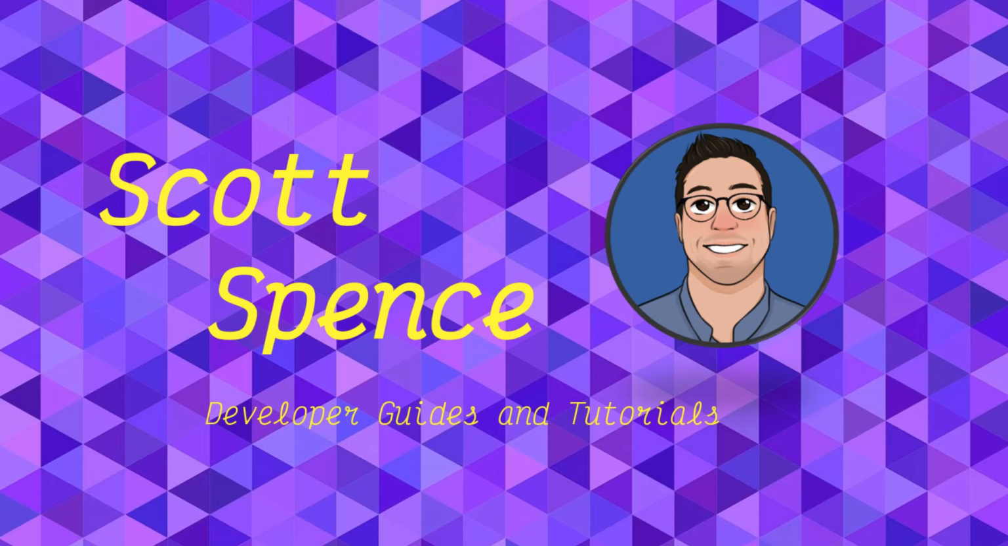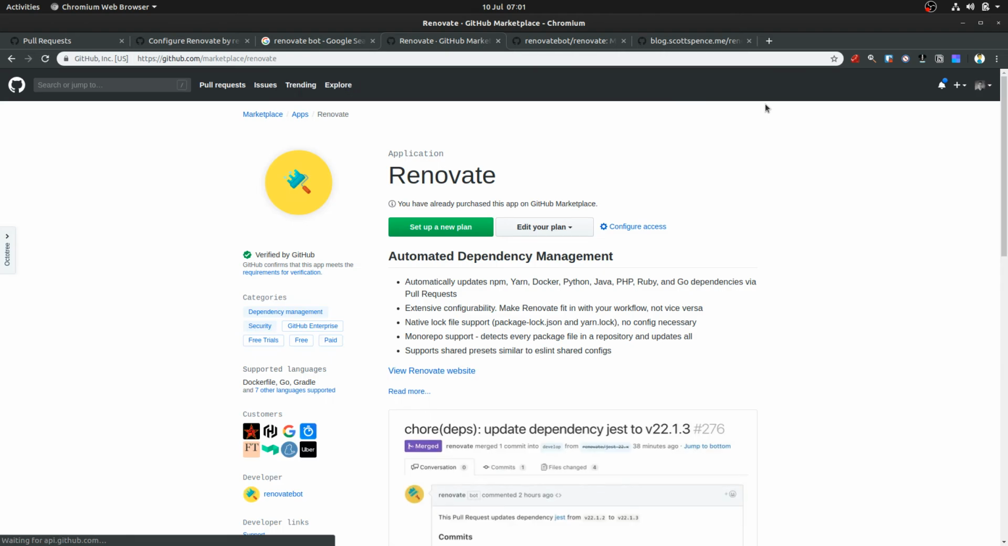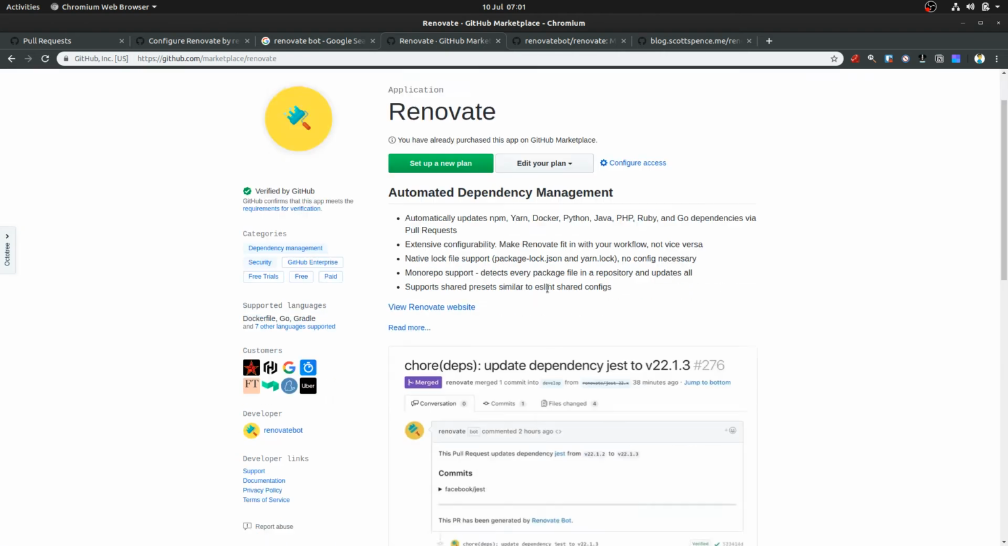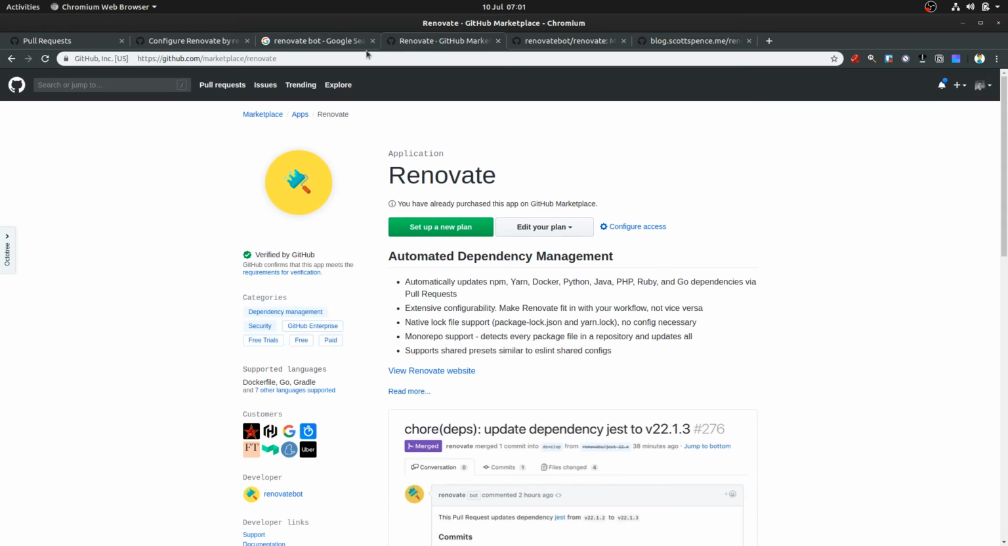So if we take a look at Renovate here. Basically, Renovate's just a GitHub application which you can go in, get a free trial. I think it's free for developers. I'm already set up on a plan. And basically, Renovate's just a bot which will go and update your project dependencies. Now, why would I want to do this? It's just to keep your JavaScript projects up to date.